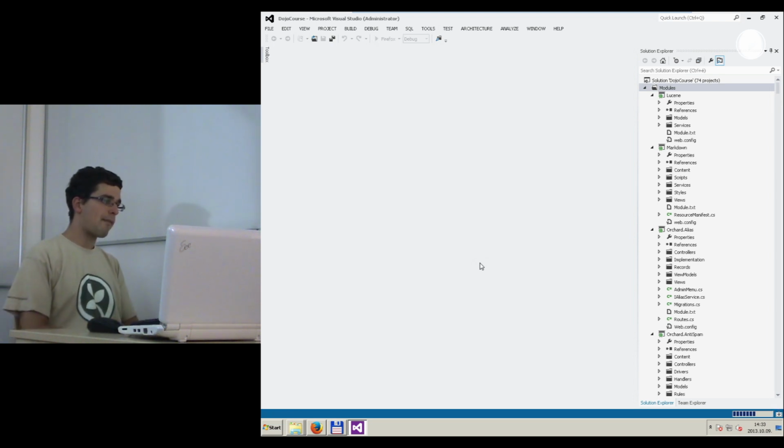By the way, as you may know, because this is not just something related to Orchard, Ctrl F5 starts the application without debugging. F5 will start with debugging. Unless you want to debug startup issues for some reason, never start Orchard with debugging. It's much slower. And if you want to run the debugger, you could just attach it after the application has started up.